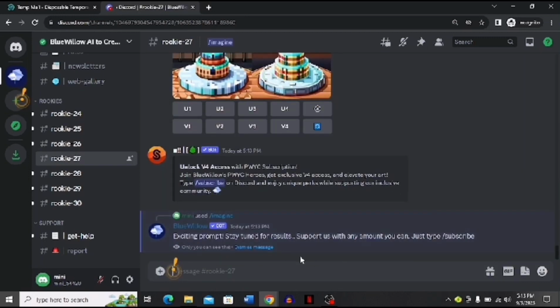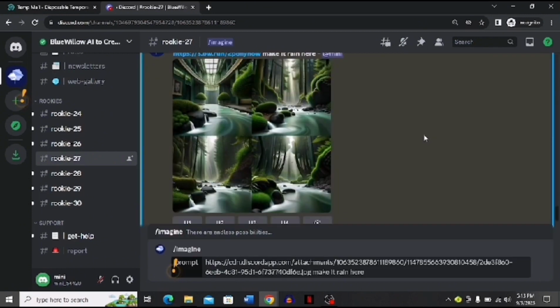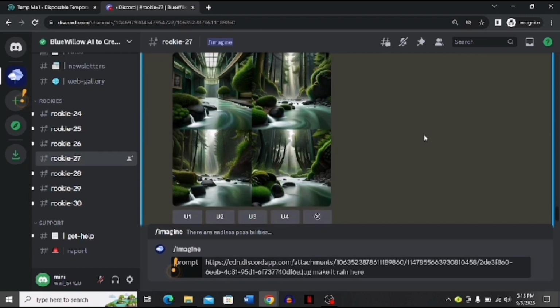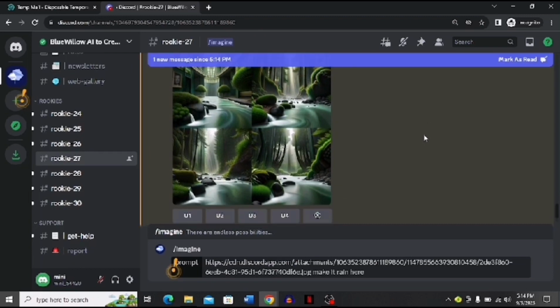Now you have to wait for a while until they process your photo. So here you can see that it has edited my image for me. This is an easy process in which you can edit your pictures on Bluewillow.